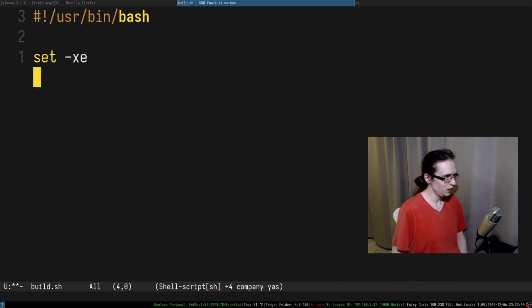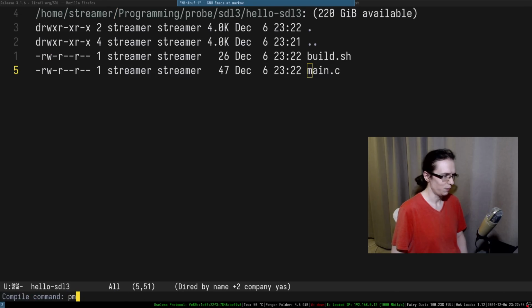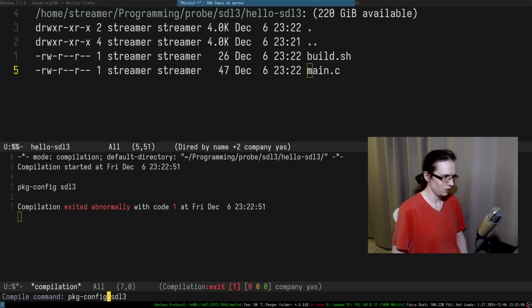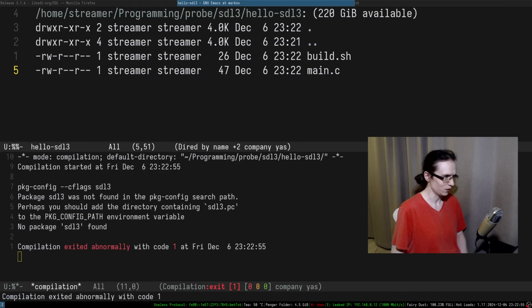So set -xe, and in here I probably need the package config. Do I even have package config? I don't quite remember. I do have package config. But obviously I won't be able to do something like SDL3 because it doesn't exist, right? So I can't do any of that stuff.